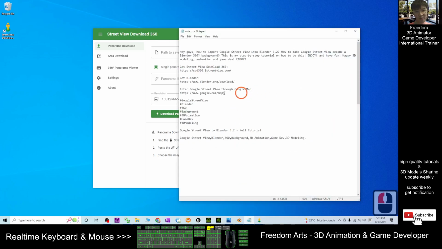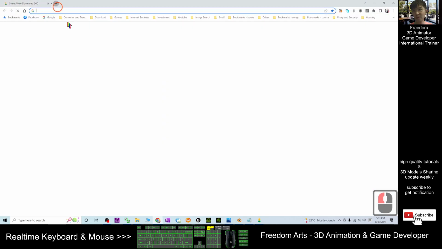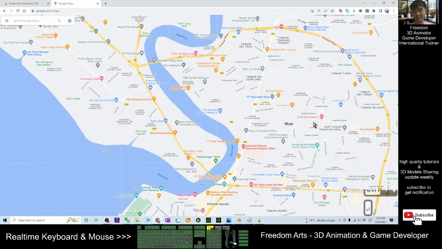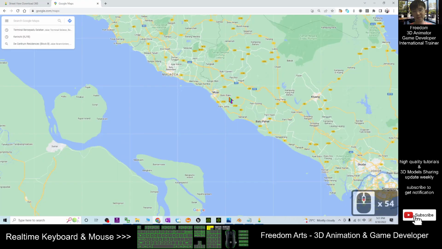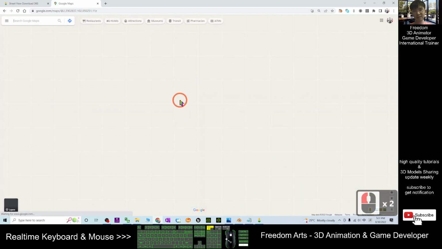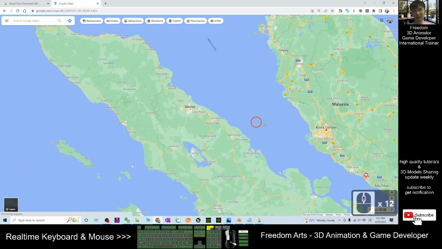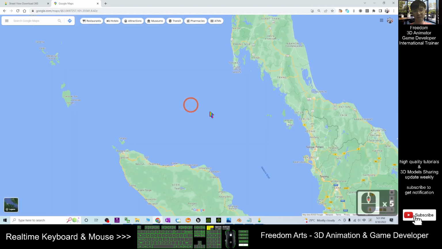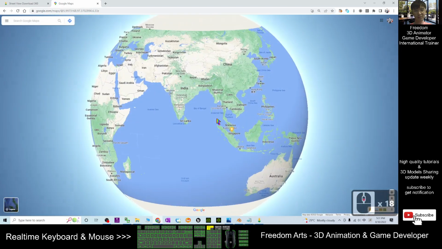The next step, we are going to the Google Street View by using the Google Map. This is the link that I put in my video description. You can click this link to get into the Google Map. Right. So this is the Google Map. Of course, we can just go and click whatever Street View that we want.